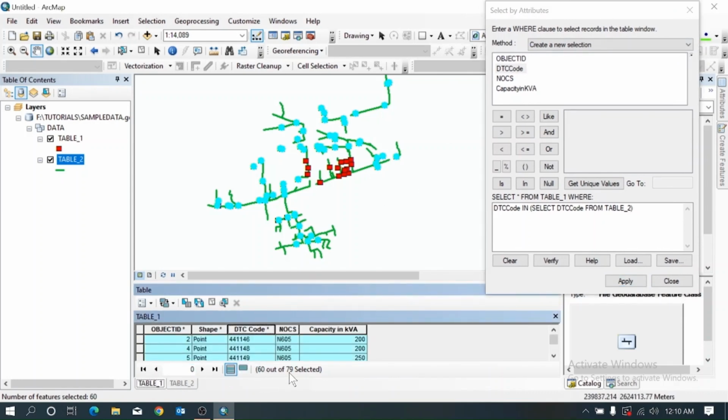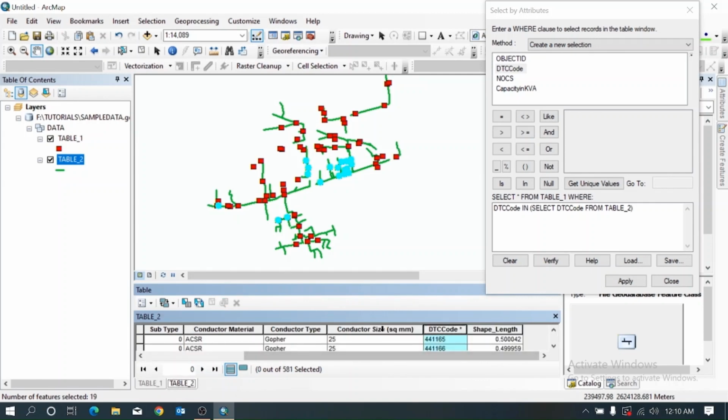The related features will be highlighted. How many are selected can be seen in the attribute table. Here, the noticeable point is that a few items which are not matched or related are not highlighted. You can also highlight the unrelated features by the switch selection option.